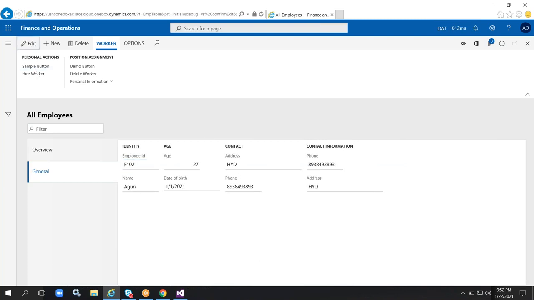See here, it is already showing as a next control. I have added a phone number and address. That's what is contact related. Fine, no problem. Okay, so any difference you've found for contact and contact information? Nothing is there, right?